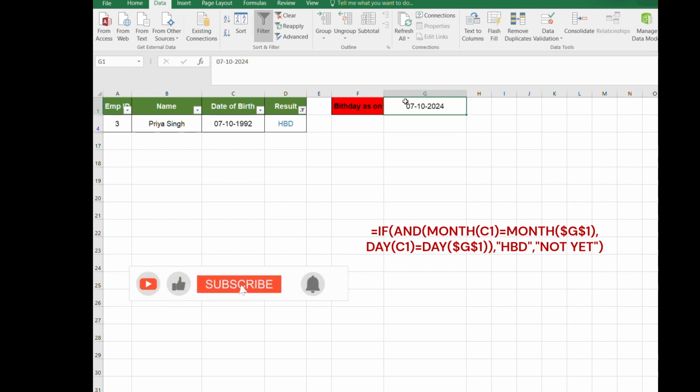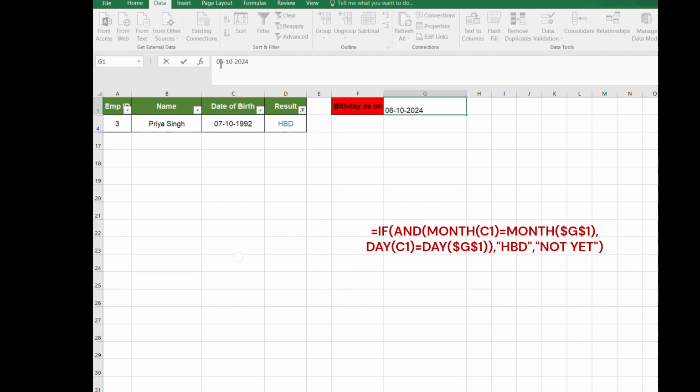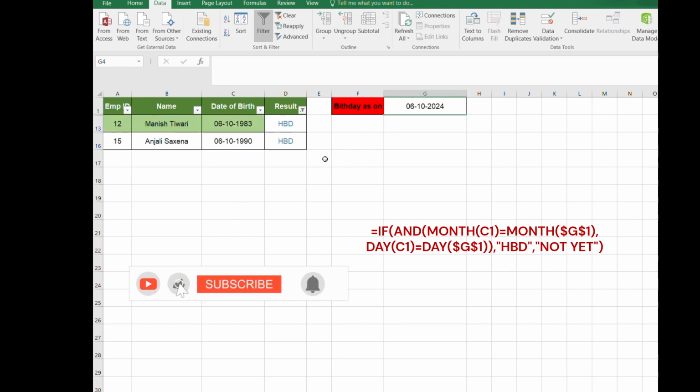So this is the way how I can do it the smart way without doing anything else. I can change the date, apply, reapply the filter, and I will get the employees having a birthday on a particular day.